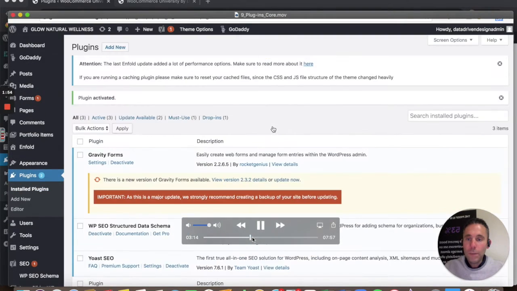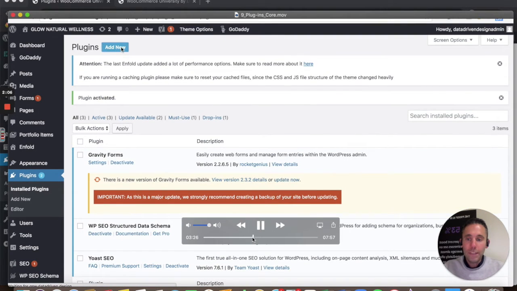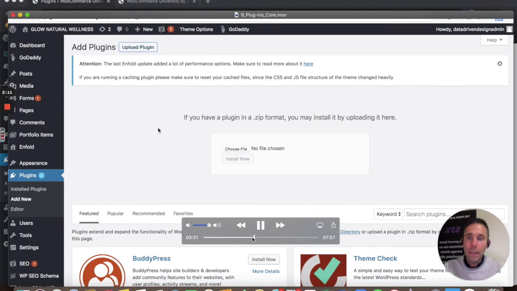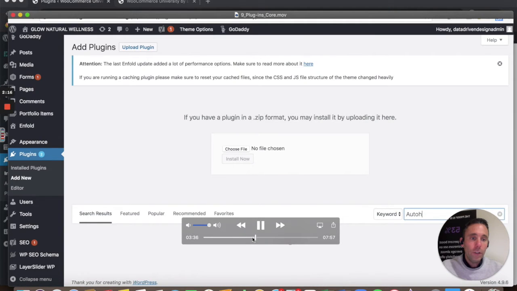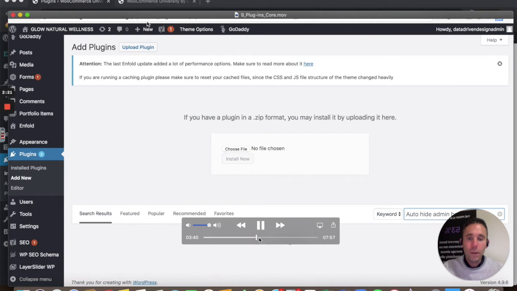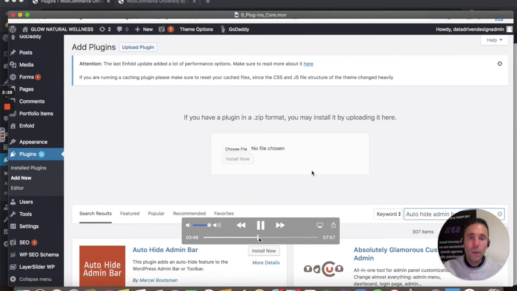The next one is WP SEO Structured Data Schema. So WP SEO Structured Data Schema is going to give you the ability to further optimize your pages and posts using schema. Yoast gives you the ability to add search engine titles, meta descriptions, and several other things like what image you want to use in your Facebook and Twitter open graph settings. But the WP SEO Structured Data Schema is a good one for adding additional product information in your schema code.